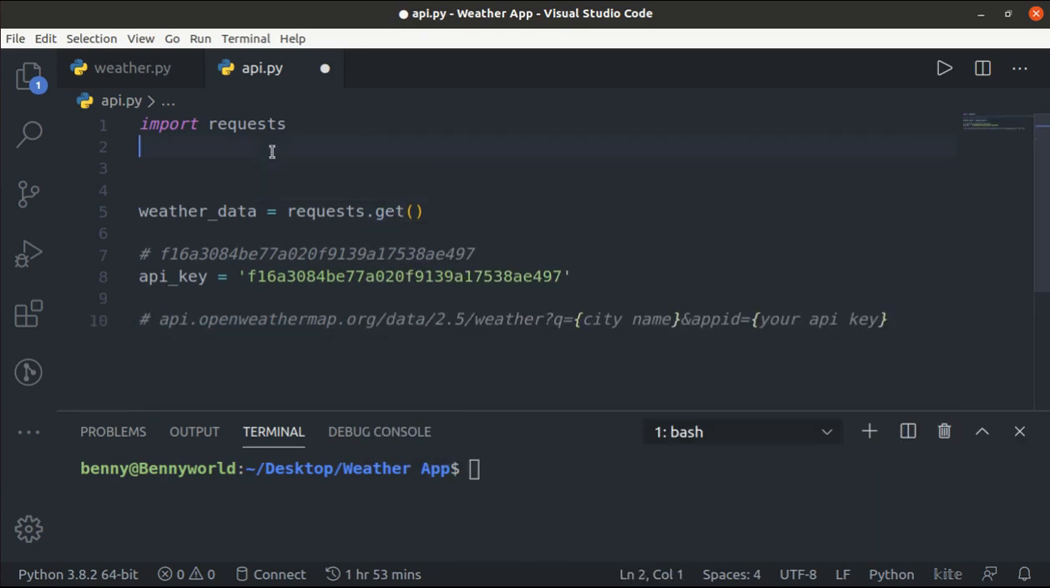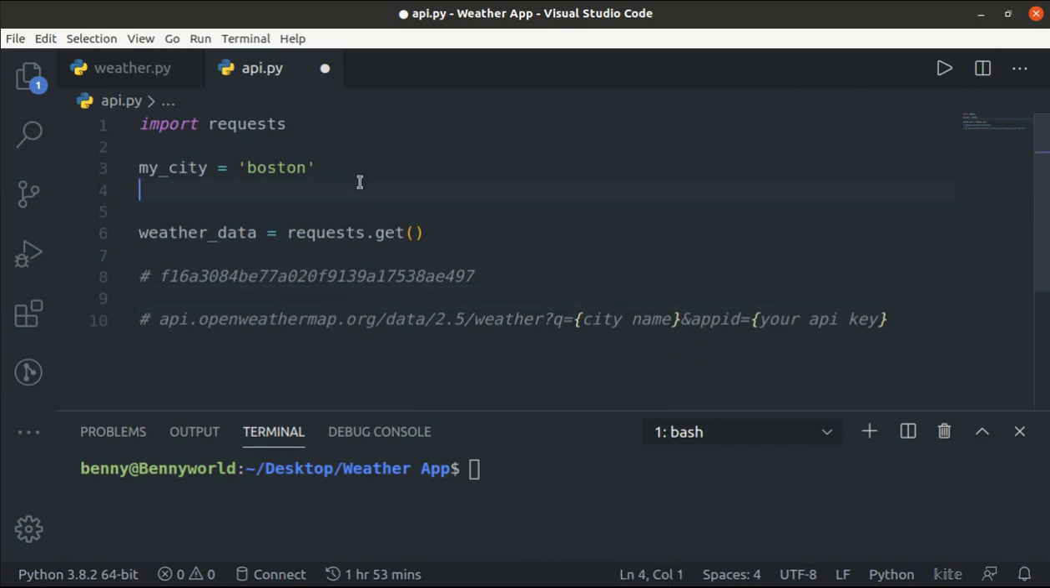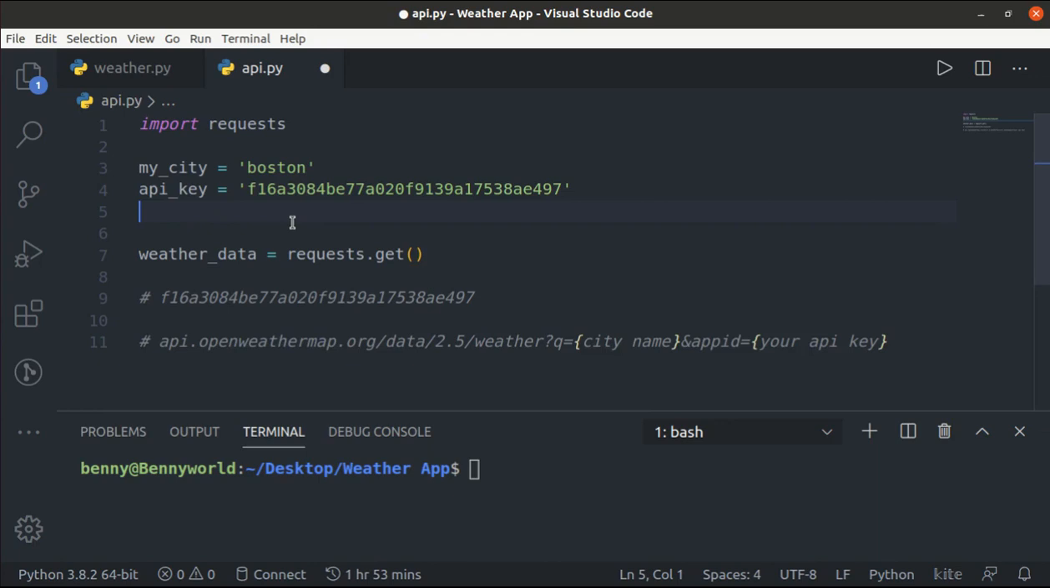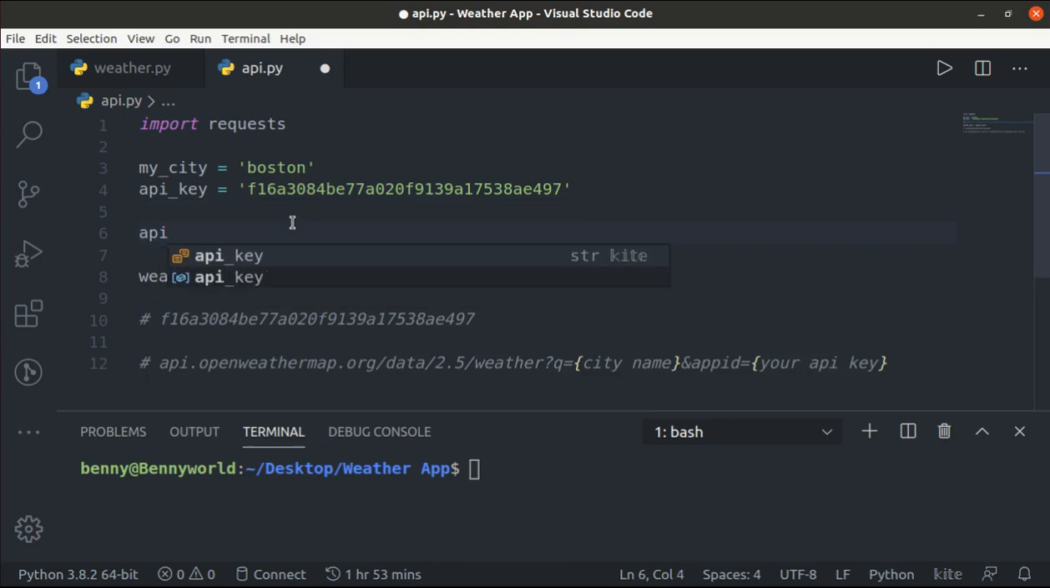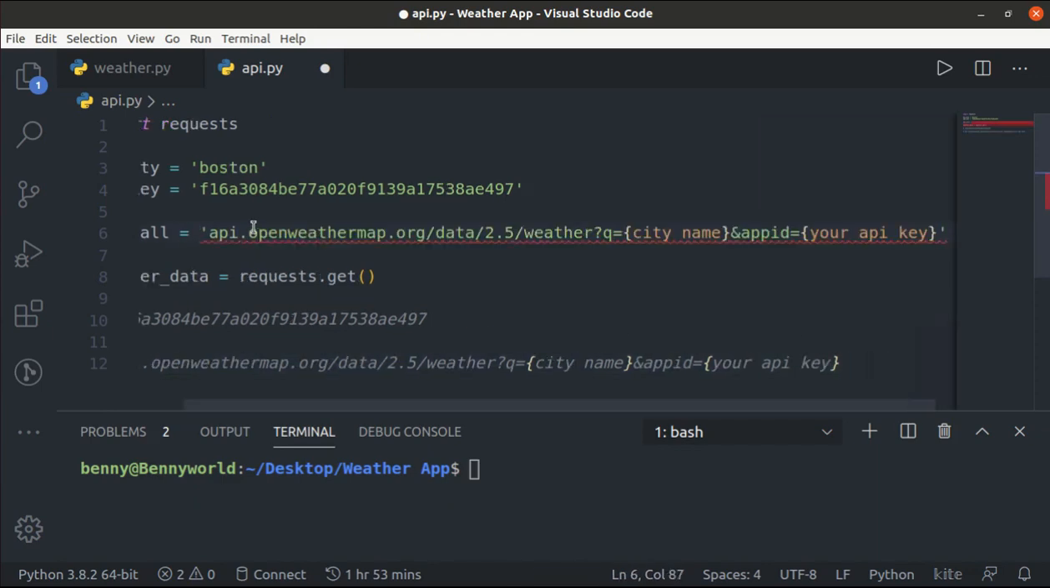So I'll just say my city. My city will be equal to, let's say, Boston. That's a random city. Then API key, I already have my API key, so I'll just put it up here. Okay. Now I want my API call, and then it will be this, okay? Copy, then I'll paste it as a string.